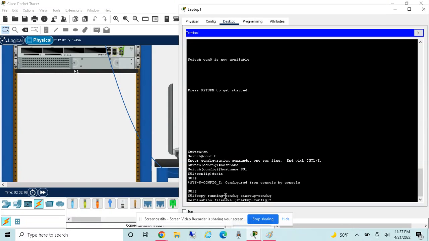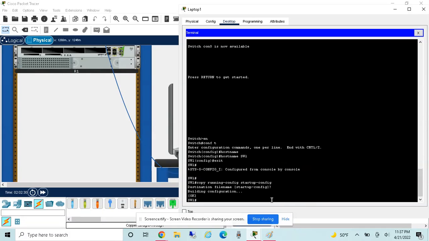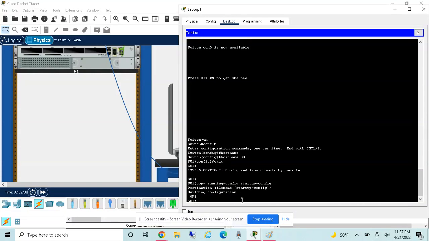Enter. Destination file name is going to be startup-config. Basically, the question mark at the end asks, are you sure you want to save it as this file name? By default, hit enter to say yes. And building configuration means it's saving. OK means it's finished and everything was OK.